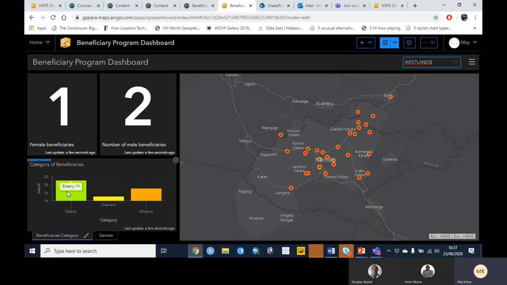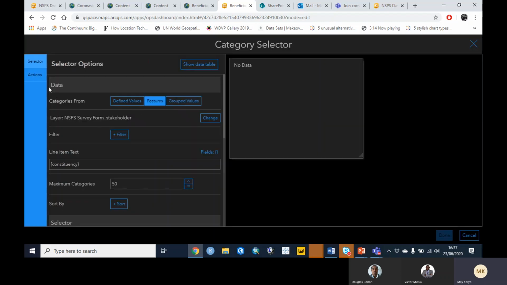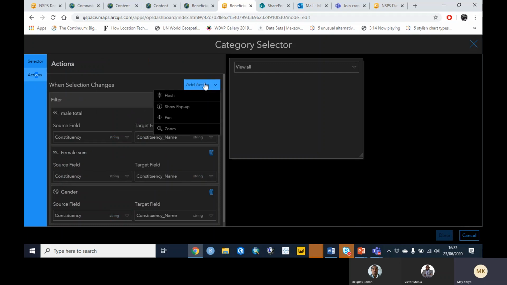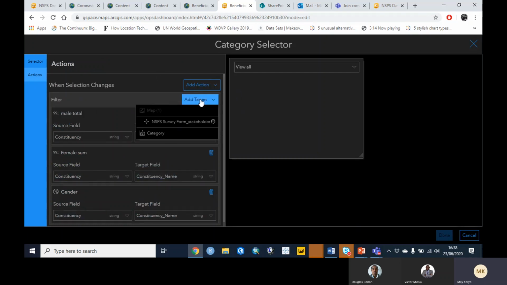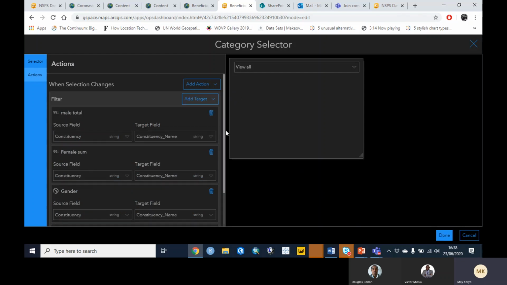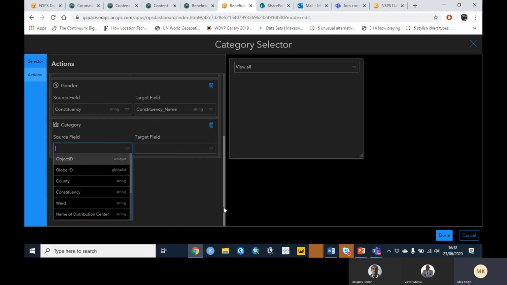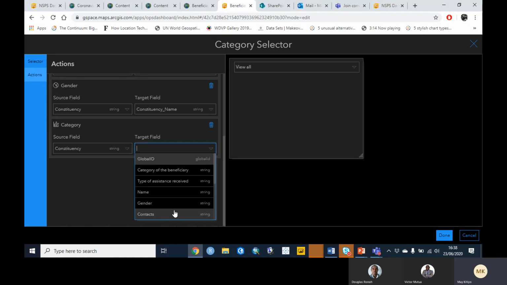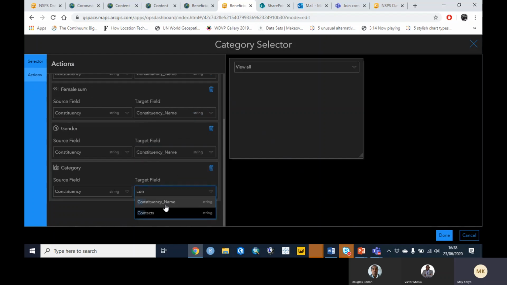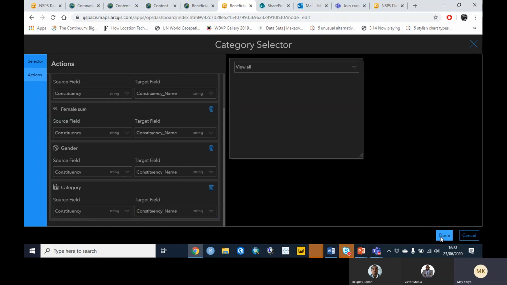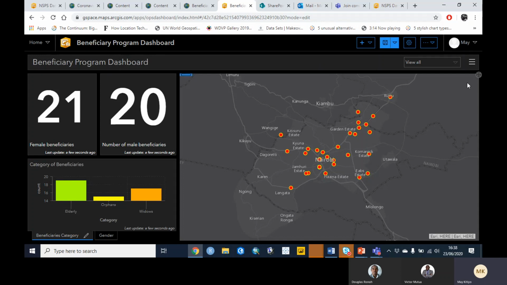Let's look at their beneficiary category. I think we've not yet filtered this. Let's add that filter as well for the benefits that the people in Westlands got. So add action, let's add a filter for category. Yeah, the category of beneficiaries. So we have constituency again, and constituency as the key fields that are linking the map and the data. So now let's look if it actually responds.